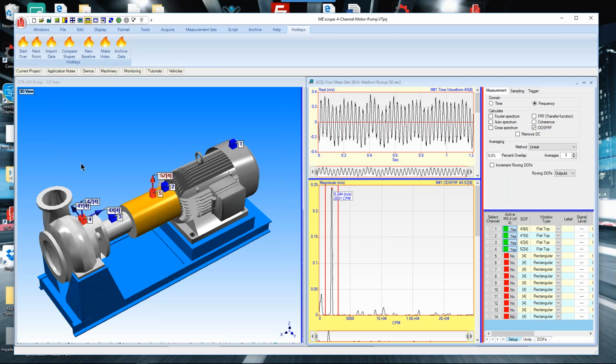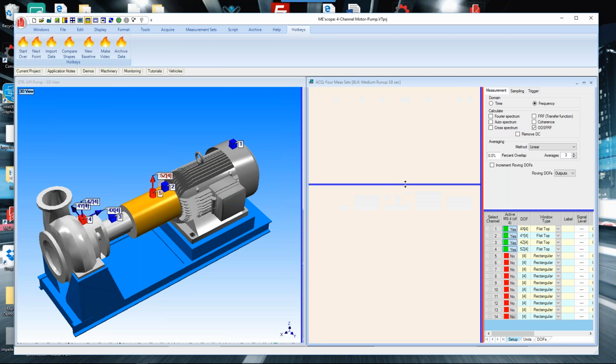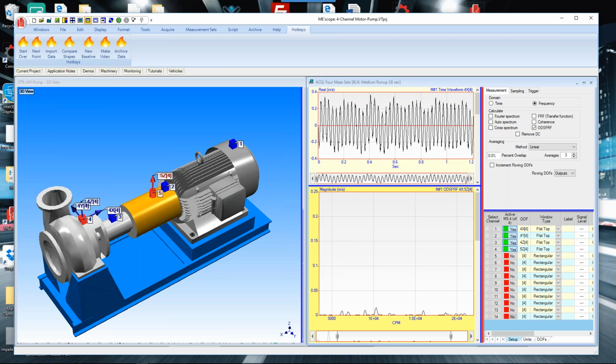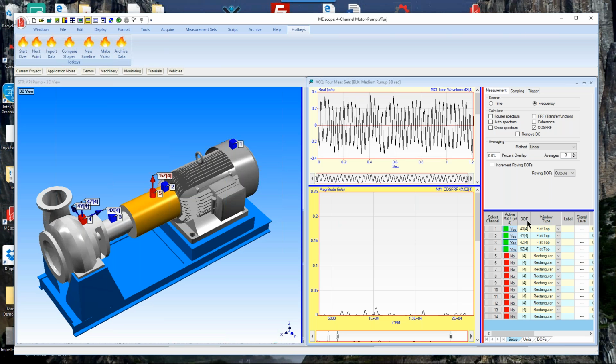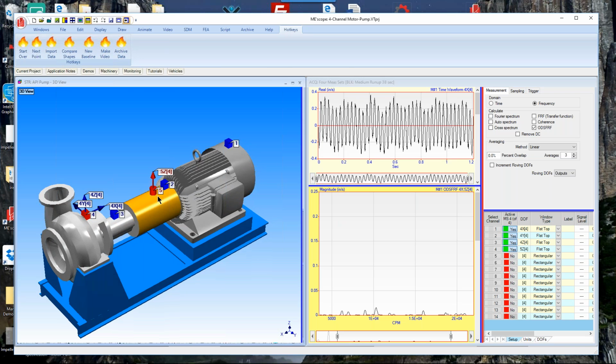Now what's it really doing? Well, here's the acquisition window over here, the MEscope acquisition window, and acquisition is actually telling the model which point to display. And if I look down here in the channel spreadsheet for this acquisition window, I'm on point number 4 right now, so you can see the degrees of freedom for this test point are 4x, 4y, 4z, and 5z. 5z is the reference.